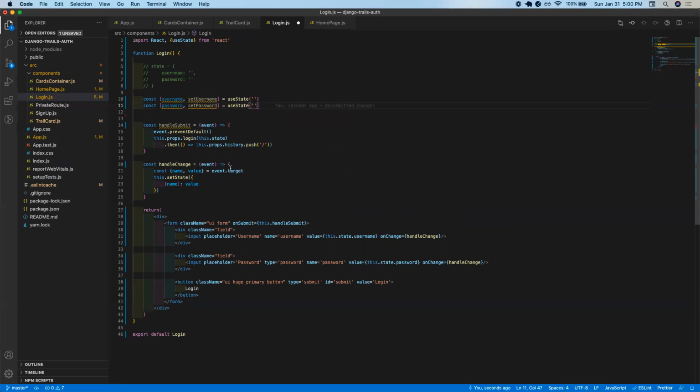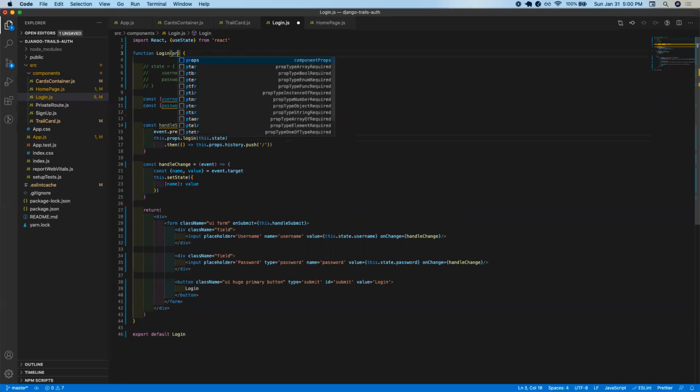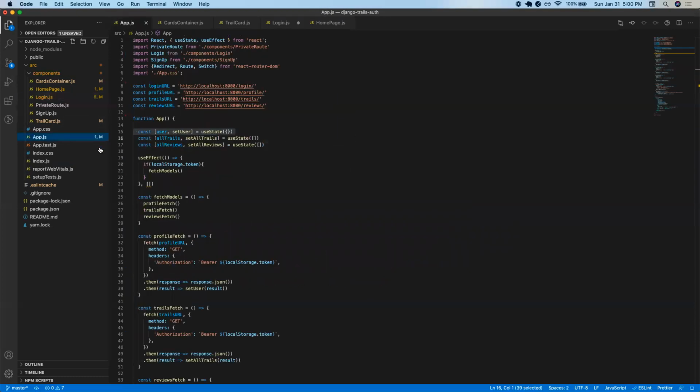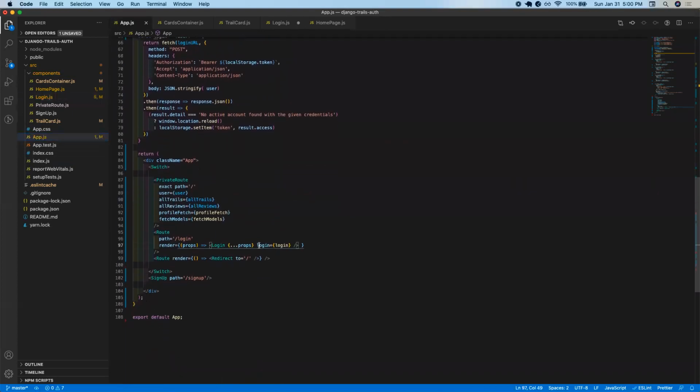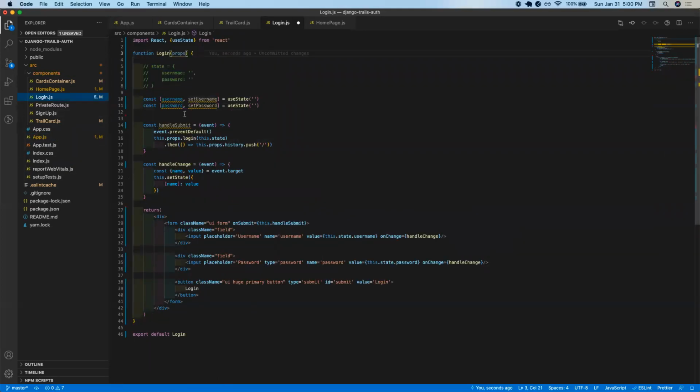And so our handle submit, oh, we need to bring in, I guess we did pass down props. So I need to bring in props here, and we're passing down that login function right here. So hopefully, login equals login like that. And we can do the same thing here, even since we're not bringing in that much, we can destructure login up here and remove that.